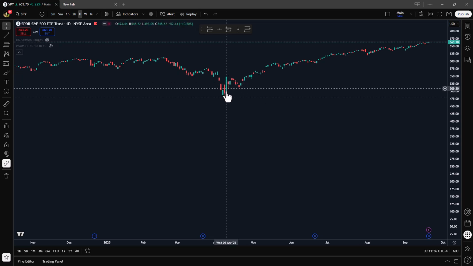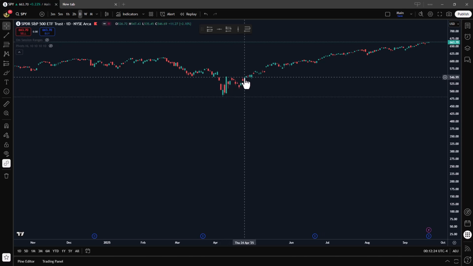And if the close is higher than the open, it turns green. And vice versa. If the duration that you're looking at, the close is lower than the open, it turns red. Okay? And then the high or low of the session will determine the body of the candle.